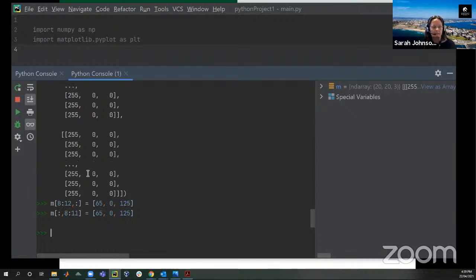Okay. So you can see up here on the right, I have my 3-dimensional array M of size 20 by 20 by 3. And I can turn that into, ask Matplotlib to turn that NumPy array into an image.